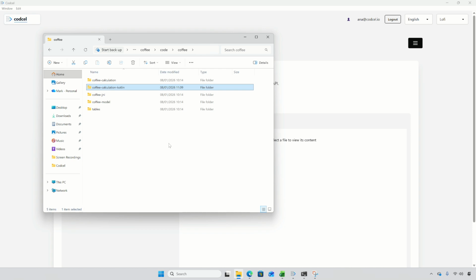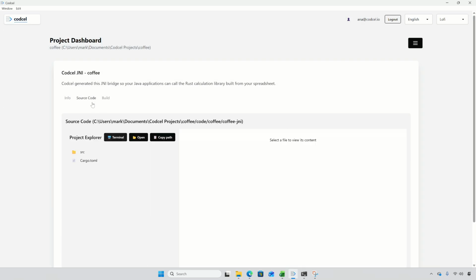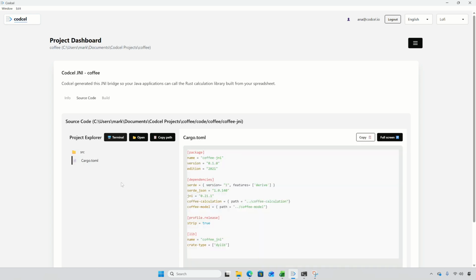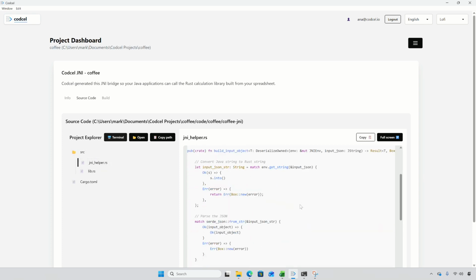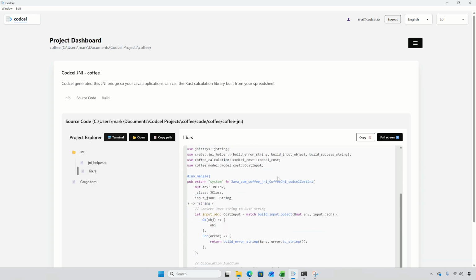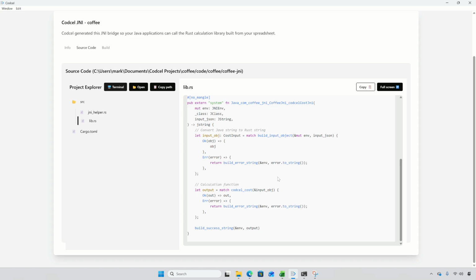Back in Codcel, open the hamburger menu and select Codcel JNI. Go straight to source code. We can see a Cargo file. That's your first clue this is a Rust project. We'll open a couple of files, jni_helper.rs, then lib.rs. We do not need to understand this. That's the whole point. You are allowed to trust the compiler.